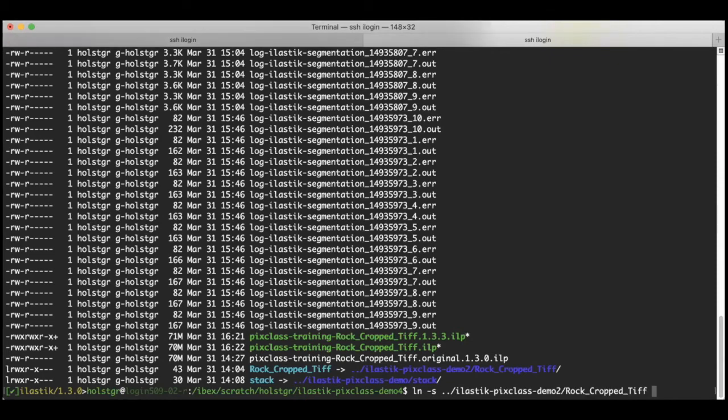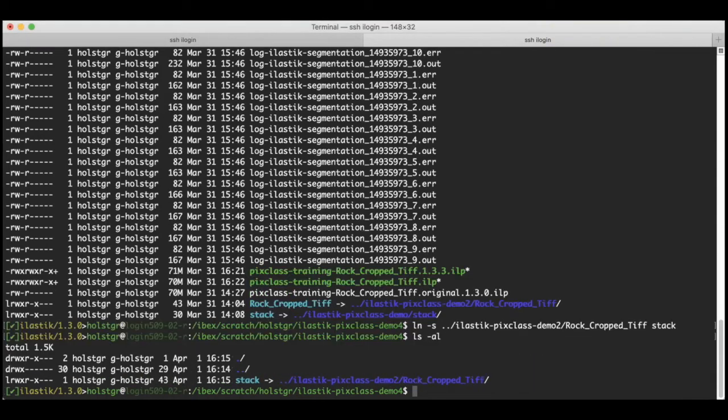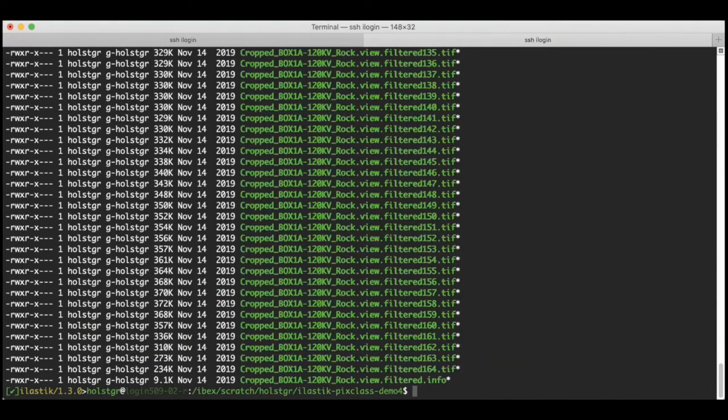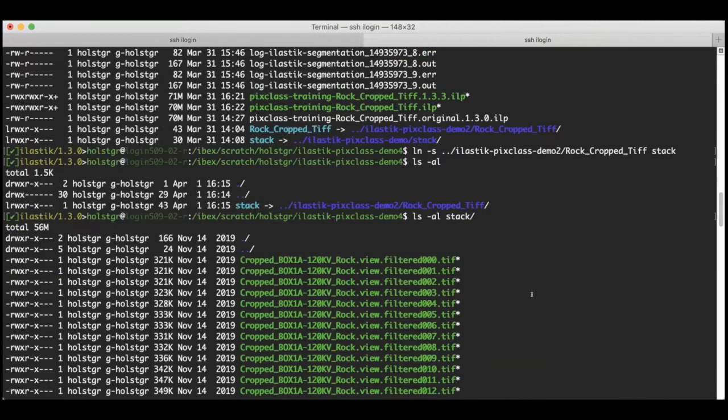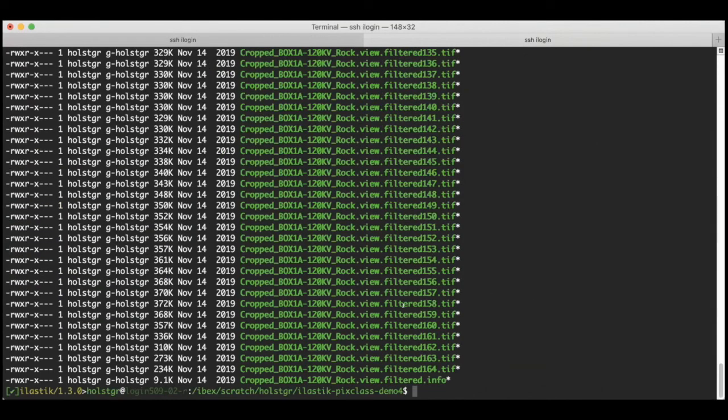I'm going to just copy it here as stack. So if I look at my directory, there's a link to it. And if I look what's in there, I will see that there's a whole bunch of TIFF files. I also see that there's some other files that are not TIFF. So when I point Elastic to this directory, I don't want it to read all the files because some of them are info files. I just want the TIFF files, and that will come up shortly.